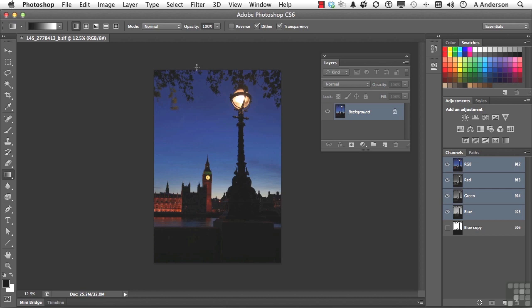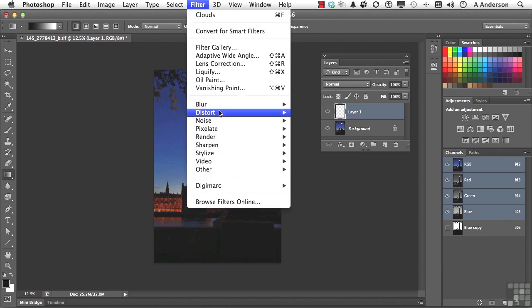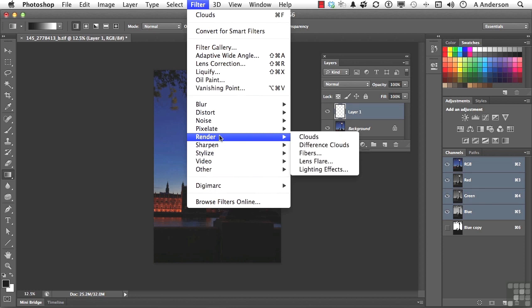So to do that, let's create a new layer. Make sure that your colors are black and white over here. That's important. Then go up to the word filter and go down to render. You got a lot of render filters. Clouds, difference clouds, fibers. I use fibers to make rain, lens flare. Let's go to clouds.